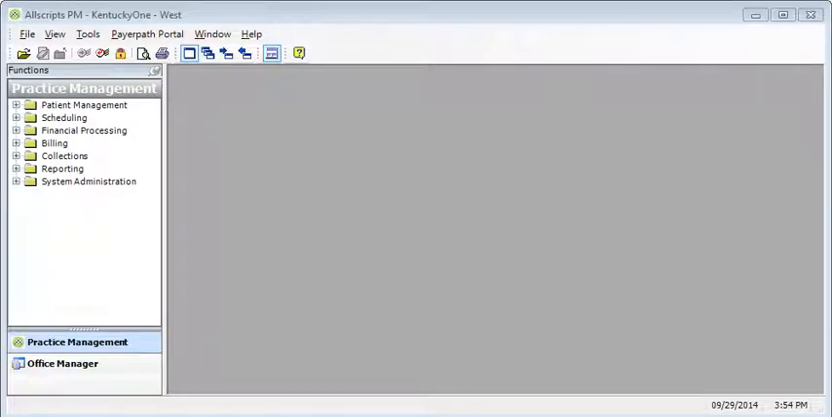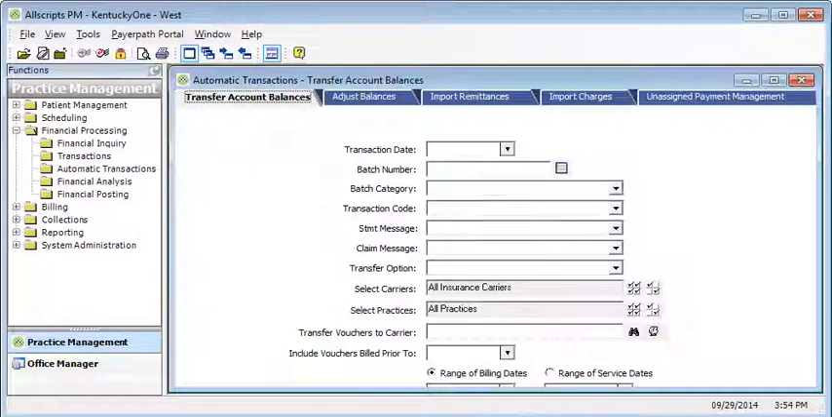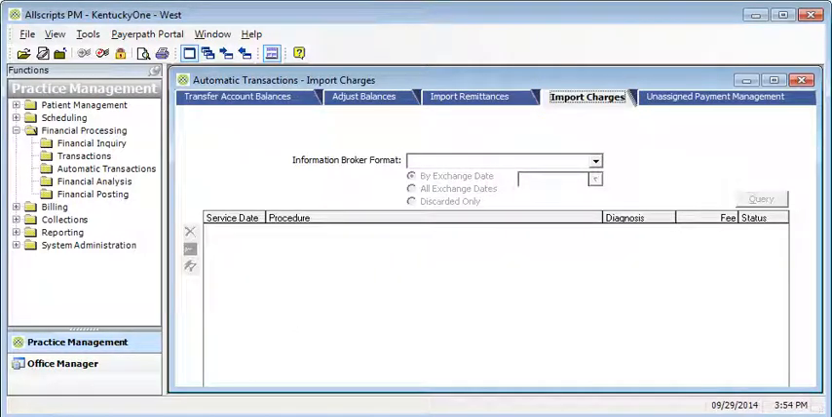We will begin this lesson on the PPMS home page. To begin importing charges, we must navigate to the Import Charges tab under the Automatic Transactions subfolder. We will access the Automatic Transactions subfolder by selecting the Financial Processing Function folder. Next, we will select the Automatic Transactions subfolder listed under the Financial Processing Function folder. The Automatic Transactions window displays. The next step is to select the Import Charges tab. The fields on the Import Charges tab now display.